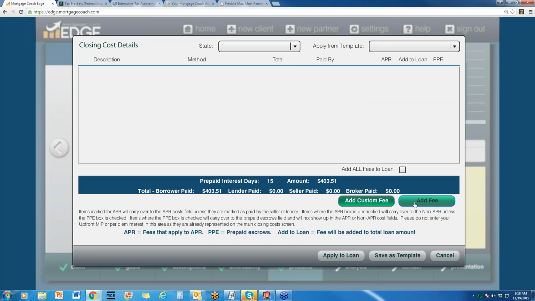So with that, there's the two green buttons on the right-hand side. First, we're going to work with Add Fee. We have descriptions in this one, and if you don't see your description in Add Fee, then you can always create a custom fee. So I'll show you how you'll be able to do both of those. And then I want to point out this blue bar. You'll see that we bring over the prepaid interest in this field and the dollar amount. And then we also provide the total amount for the borrower, lender, seller paid fees in this area.